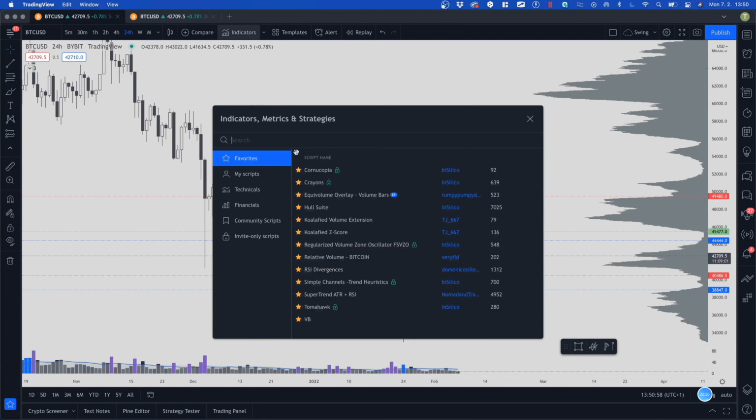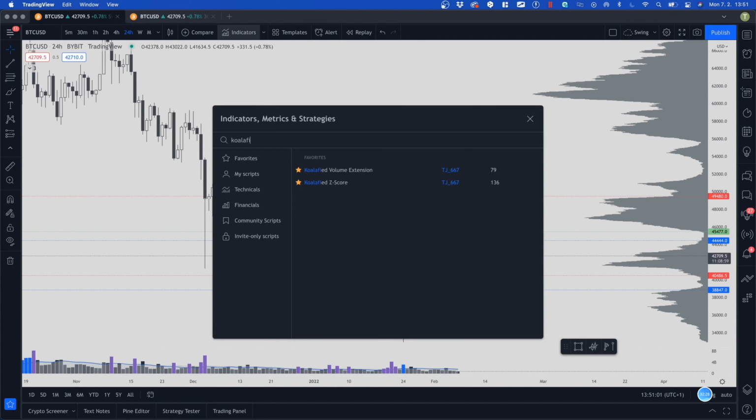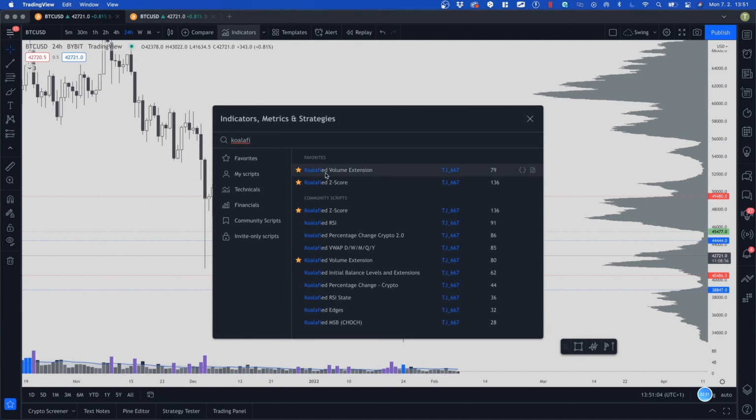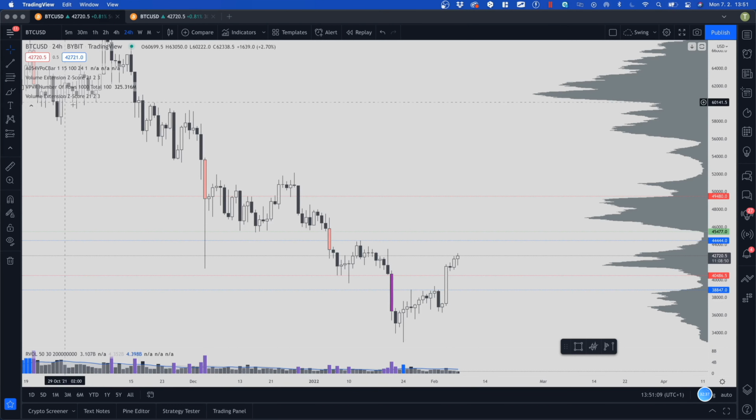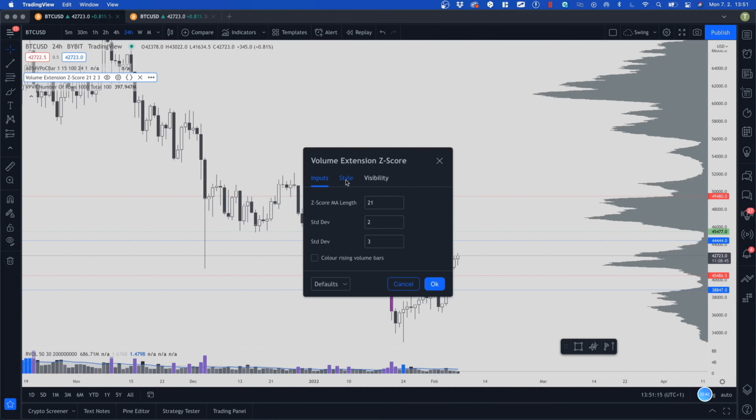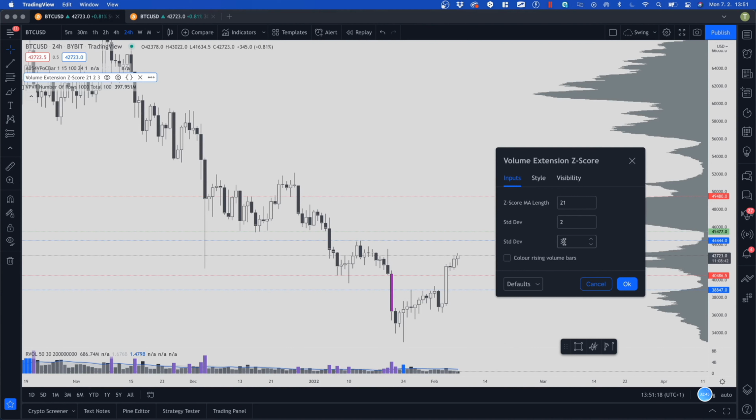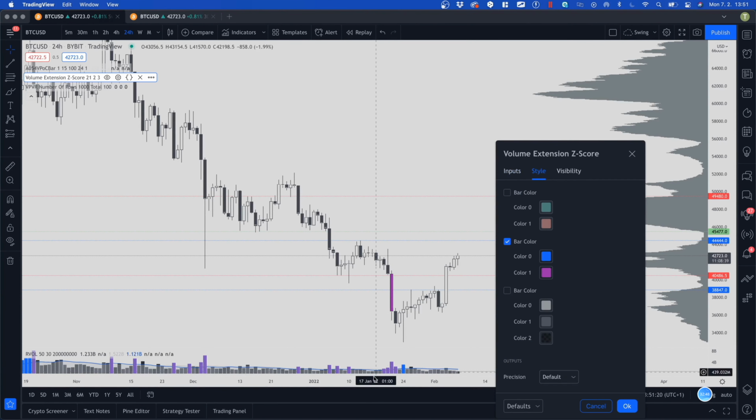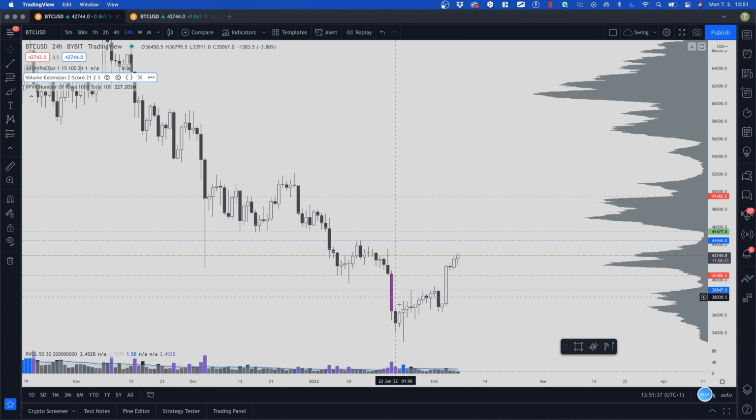Then I have basically the same indicator, which is coloring the candles. It's this one, the Koala Feed volume extension. If I go to the settings, you can see these are my settings. I don't know if they are default or not. The calculation here is a little bit different, so sometimes you will have this pickup in RVOL here, but the candles won't get colored. This is why I have two indicators for it, and I just hide the lower volumes and keep these high volume bars. So this is for the candle coloring.